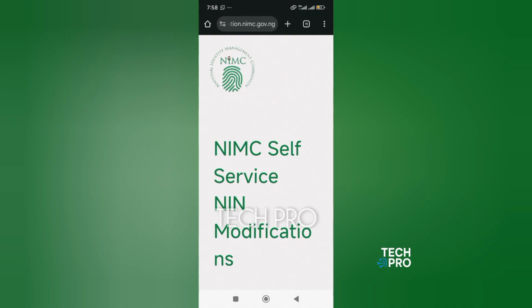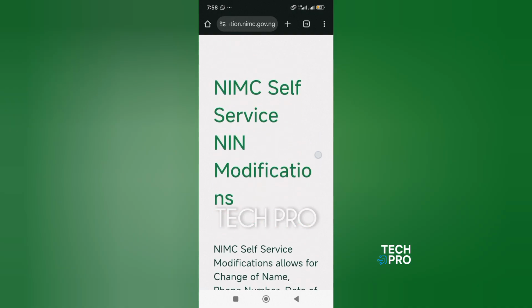After you've gotten those things ready, the first thing to do is go to your Google and you type self-service modification.nimc.gov.ng, and then you click on enter. Now when you click on enter, you wait for it to load. This is the home page. Now you scroll down to where you have register.